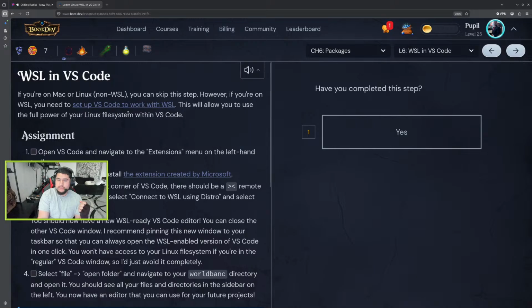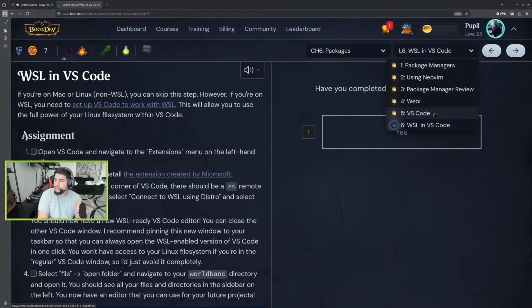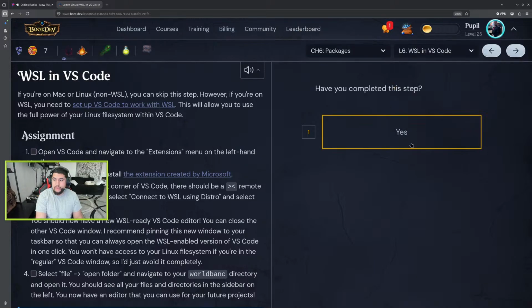Have you completed this step? Okay, so WSL in VS Code. If you're on Mac or Linux, non-WSL, you can skip this step. However, if you're using WSL, you need to set up VS Code to work in WSL. Alright, so it's this same VS Code stuff. But I'm going to go through it in case you guys are on Windows. So I'm just going to read it and go through it, and then I'm just going to put yes.